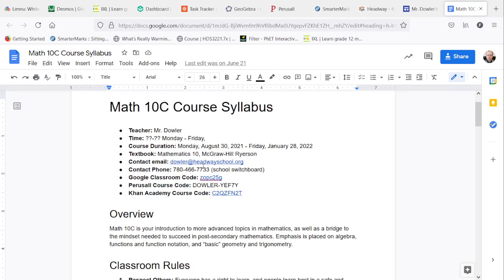So there's the contact email. If you want to reach me by phone, there's the school switchboard number. You should already have your invite to the Google Classroom, unless you are new to the school. If you are new to the school, here is the classroom code that you need to join. There's 2 other course codes for things we need to join. So for the Perusall course code, that is this one here.